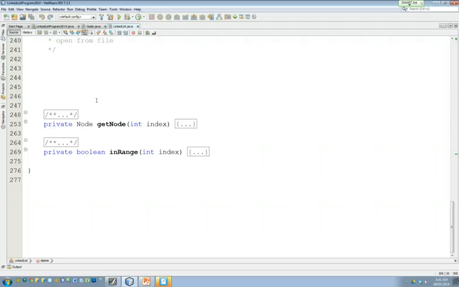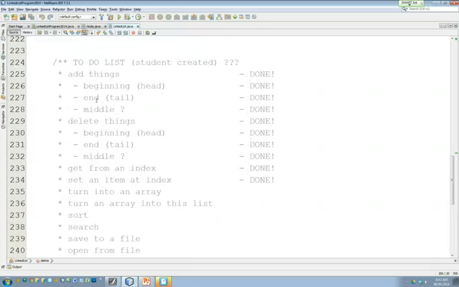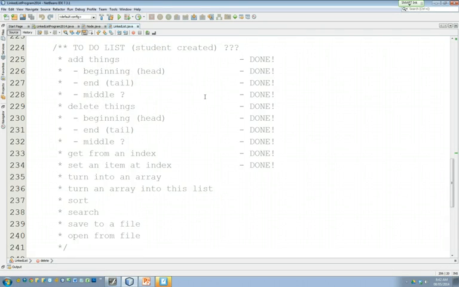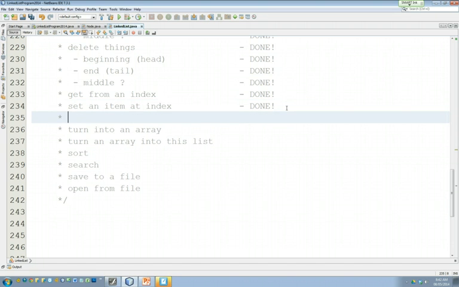There are two private methods within the class that won't be available outside the class, getNode and inRange, that are helper methods and error checker methods. And if we look at our to-do list, we've done most of the stuff up here. I'm going to focus today on a couple here. Turning it into an array is actually kind of tricky to do, but I'm going to show you how we can do that. But I'm going to add a couple to this list as well.